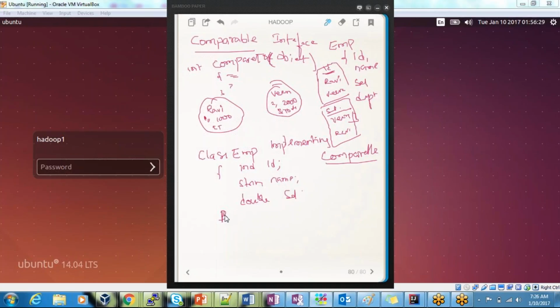Let's assume protected int compareTo, which will take an object o, and here you can compare, say, based on the ID. You have to write an if condition, else condition. I'll show this code, not to worry about it. We will write the program as well.